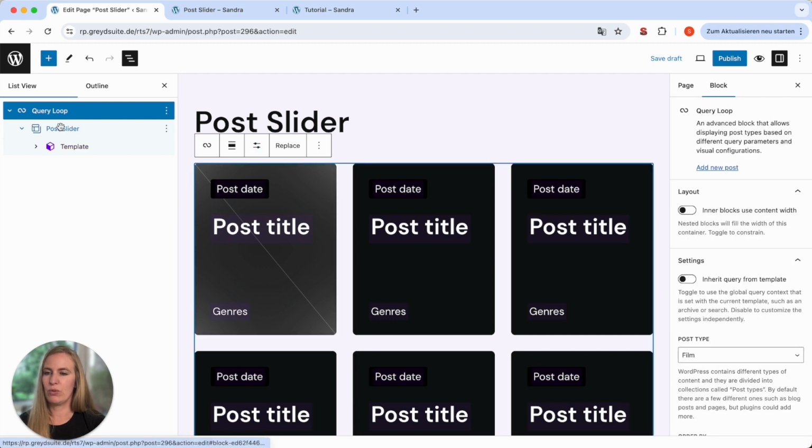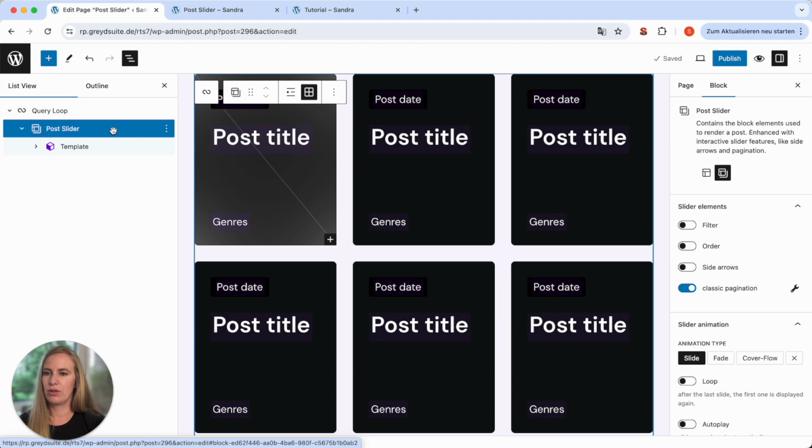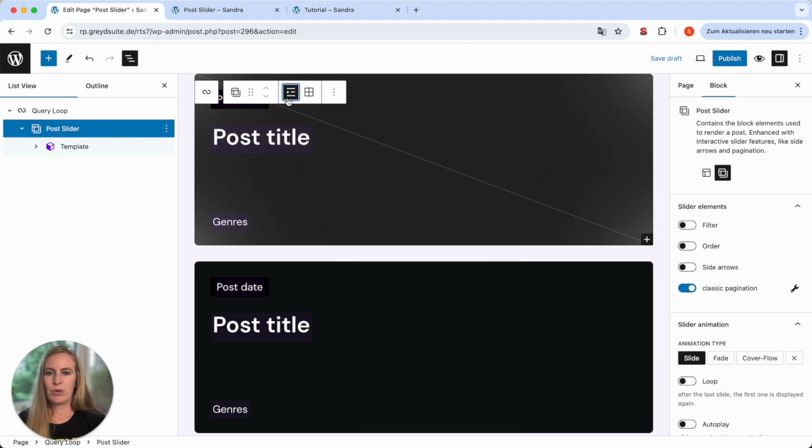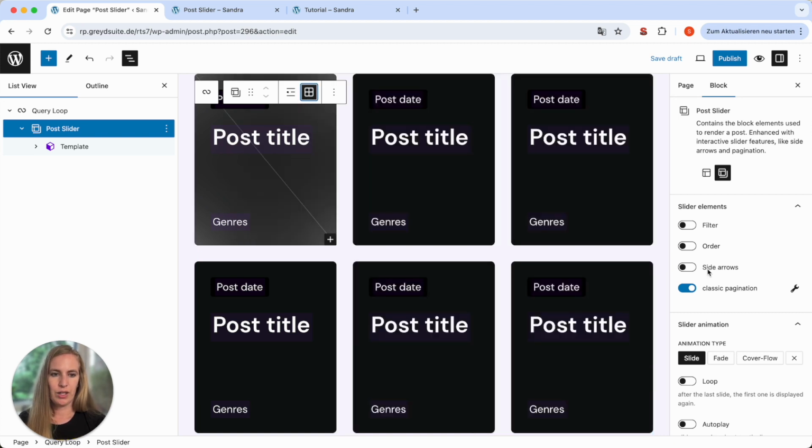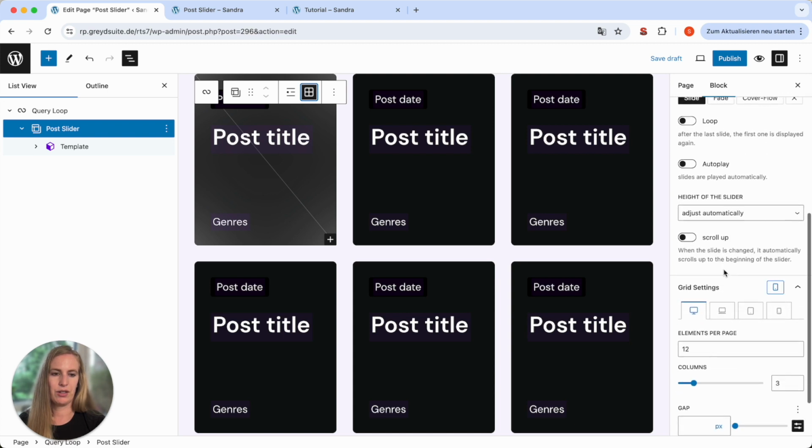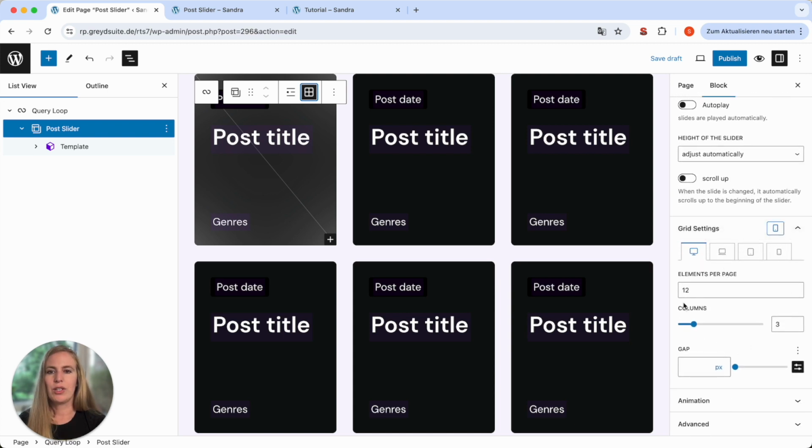Now let's go one step more into detail in the post slider. Here you can switch between a list view and a grid. And if we start here on the right down here, you can define it in even more detail and breakpoint specific.